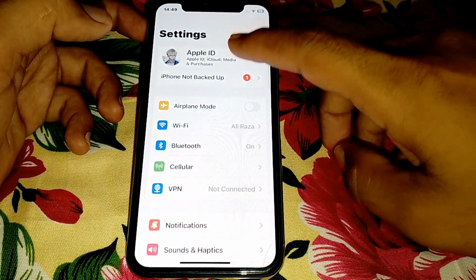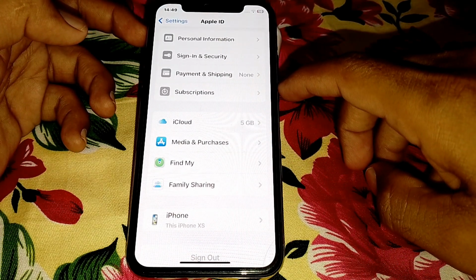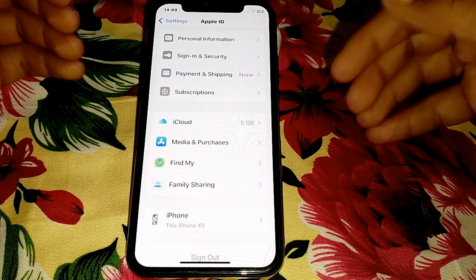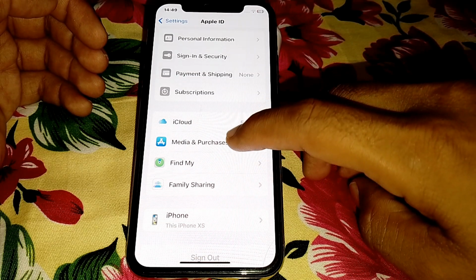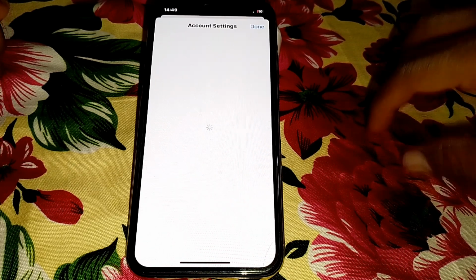If it's still not working for you guys, then open the settings again and tap on your Apple ID. From here, go to Subscriptions and make sure that you have paid all the subscriptions here. Then go to Media and Purchases and go to View Account. You can also go to Family Sharing and make sure that your organizer has given you permission to pay for something.